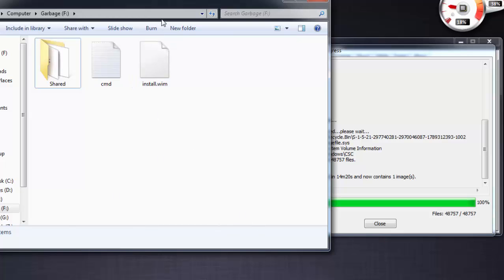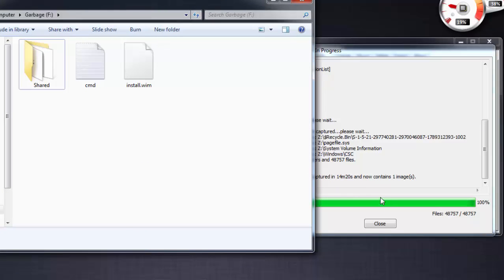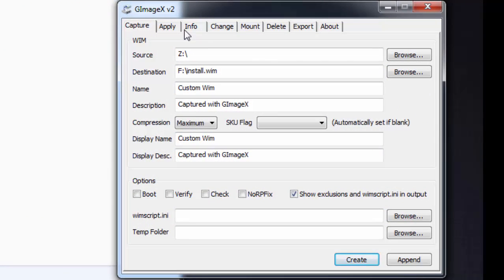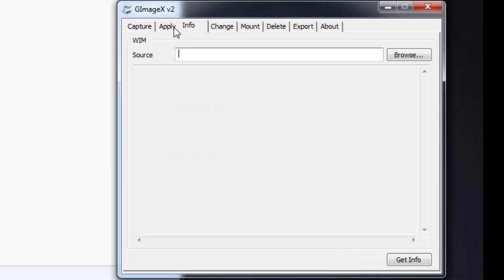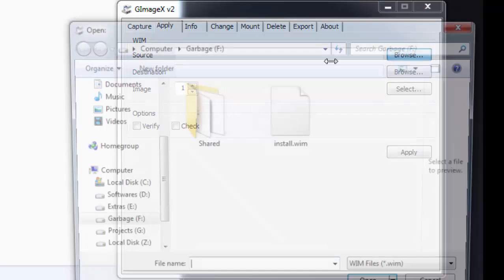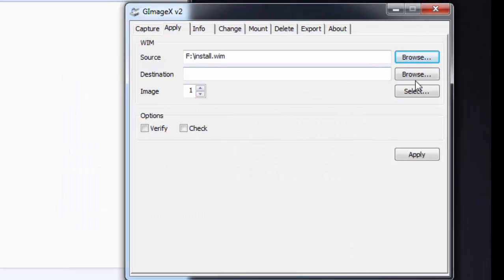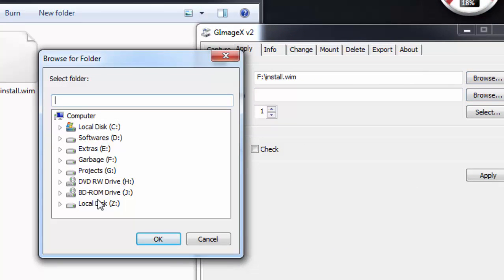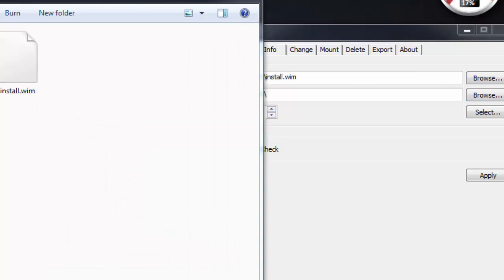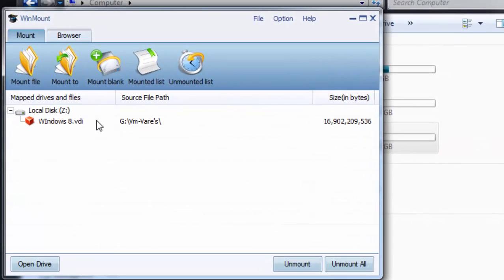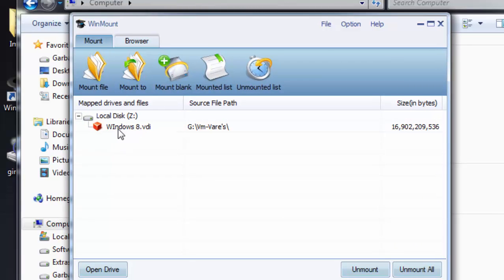For this purpose, you can use this GImageX itself and hover over to info, now apply, and browse and select this created Vim file, and the destination should be Z. Here this Z drive is mounted from my VirtualBox hard drive.